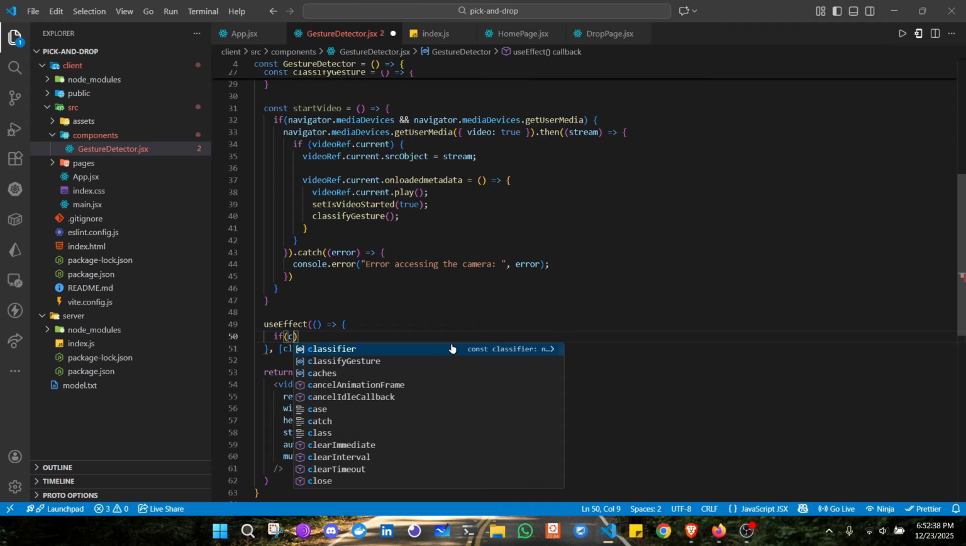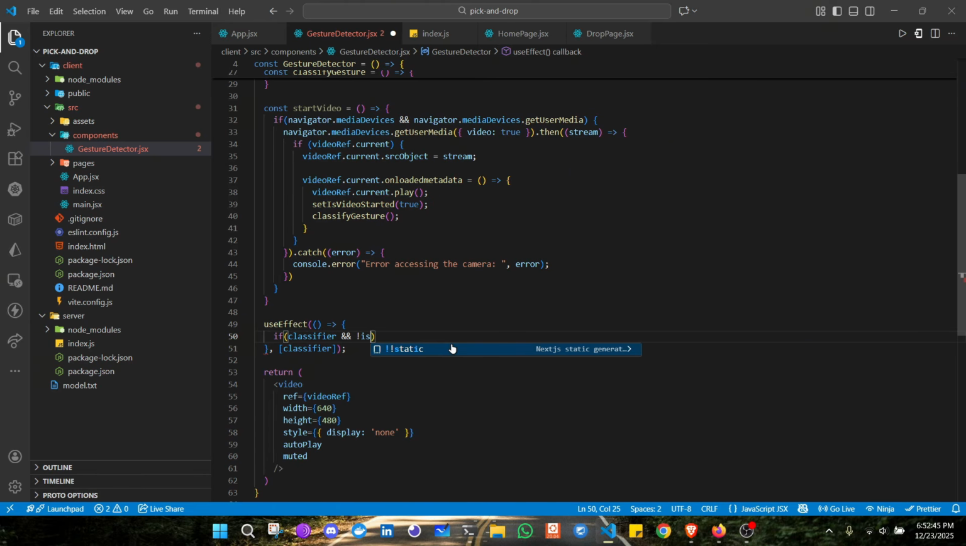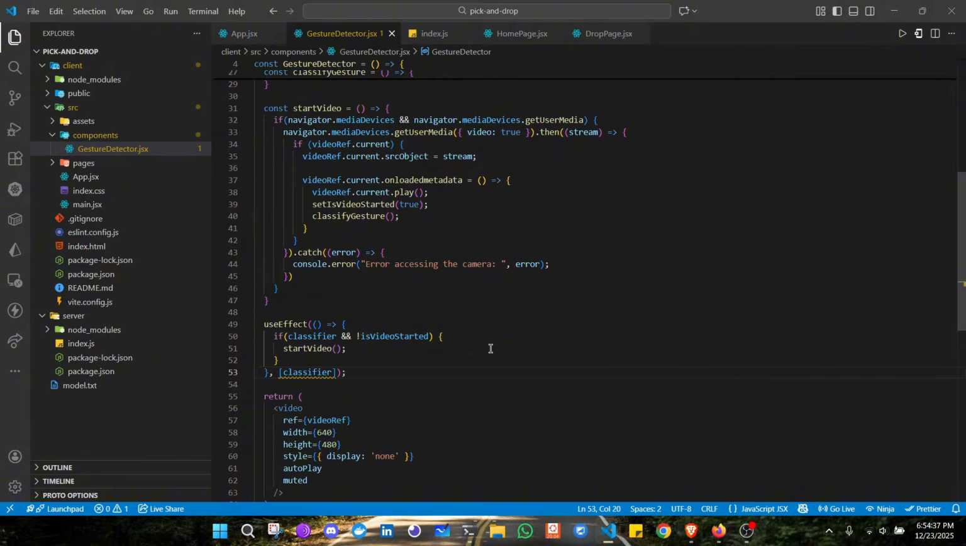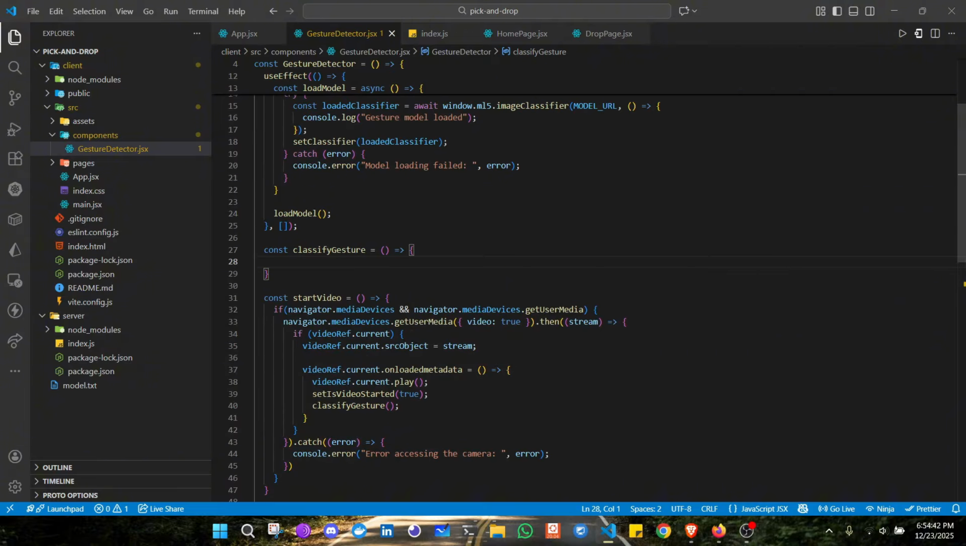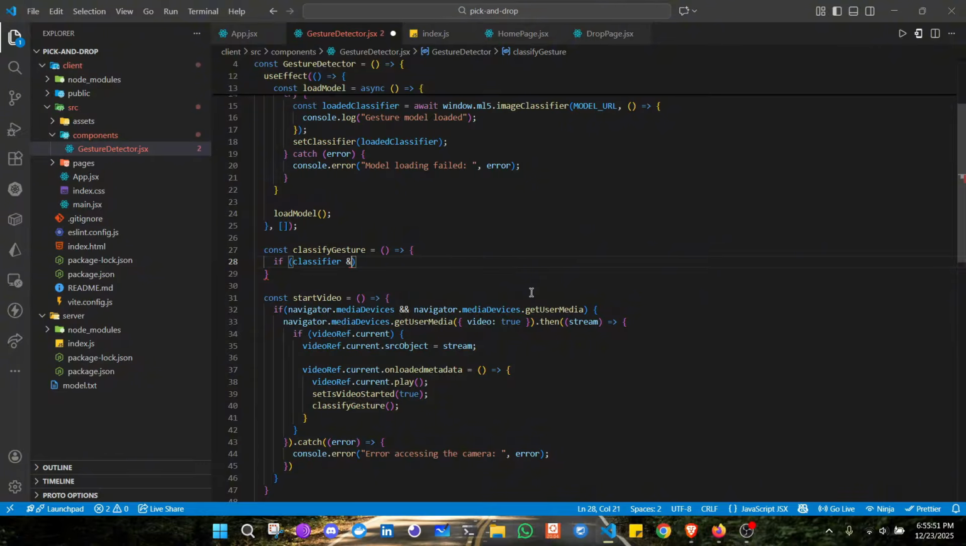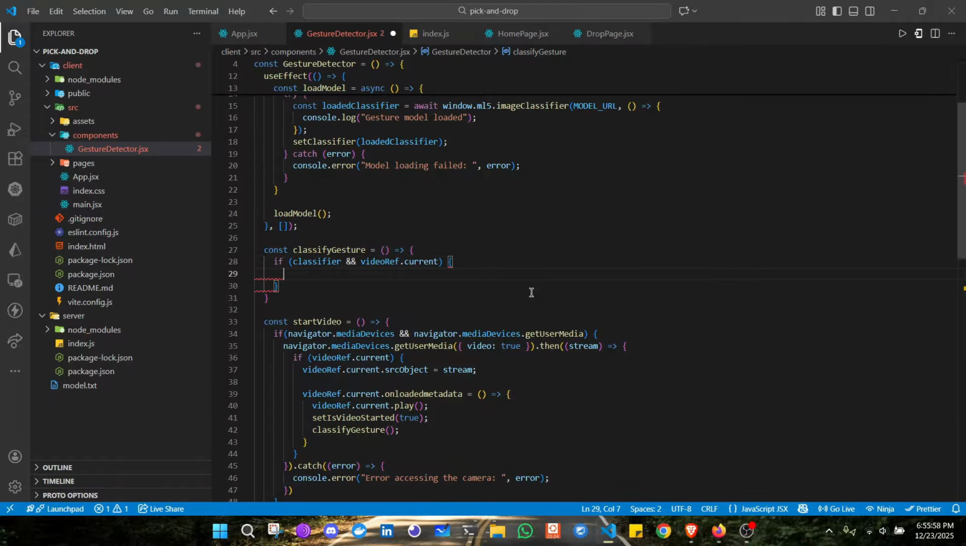So if classifier and also the video is not started, then we will start the video, and do not pass the isVideoStarted state here, it will be redundant. Now let us complete the classifyGesture. So we will classify the gesture if we have the classifier and also we have the videoRef.current object, only then we will classify.